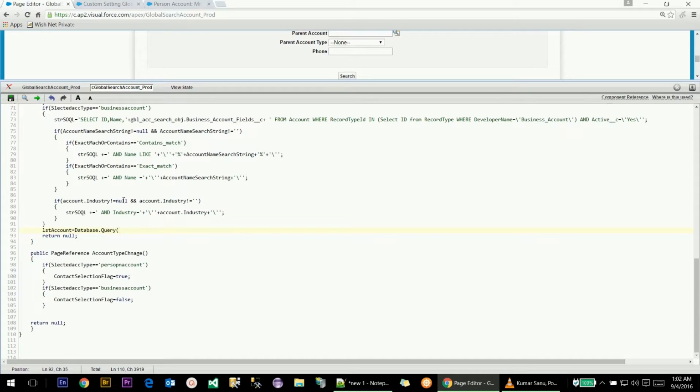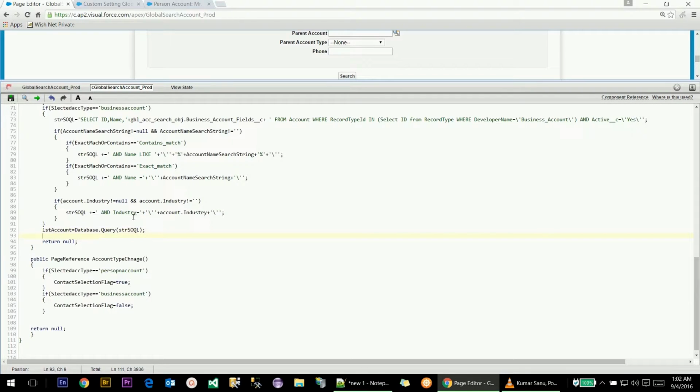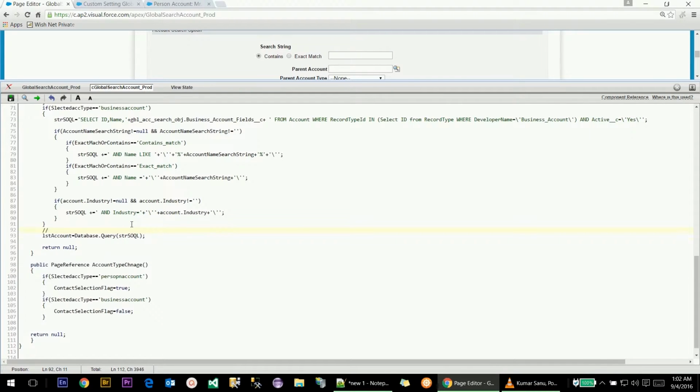So it should be like Database.query, which is the main global search functionality. So it is the main syntax for global search functionality. Database.query, then the query string. So the dynamically generated query string will execute here and will return a list of accounts. Okay, so this is the global search syntax. So the list of accounts has been returned.